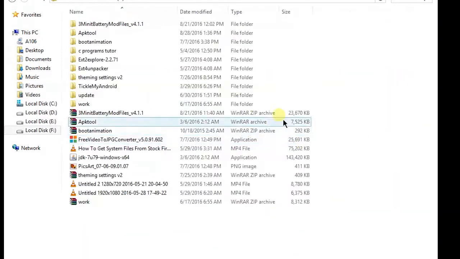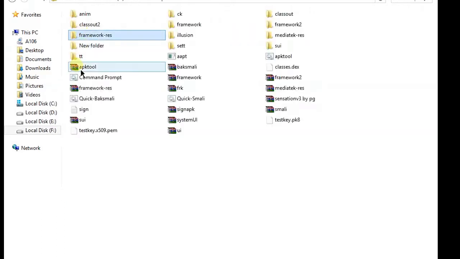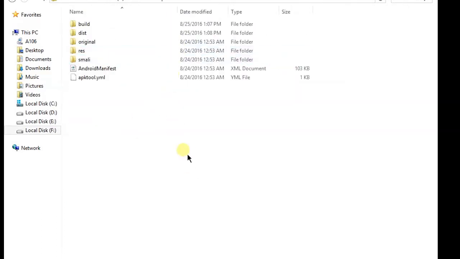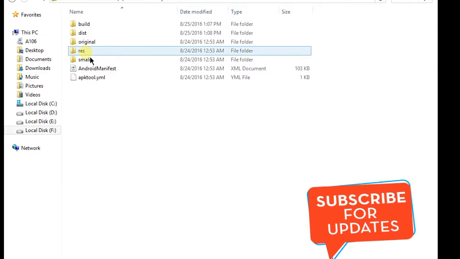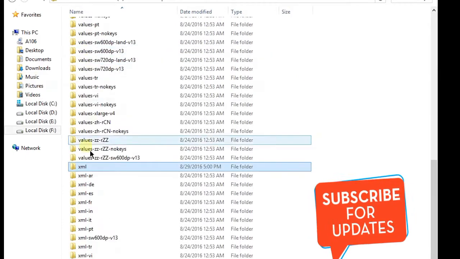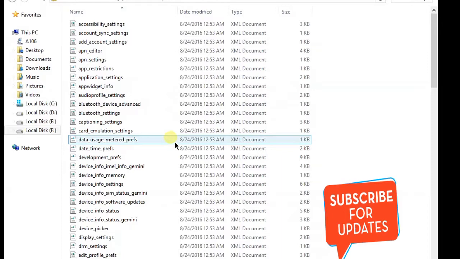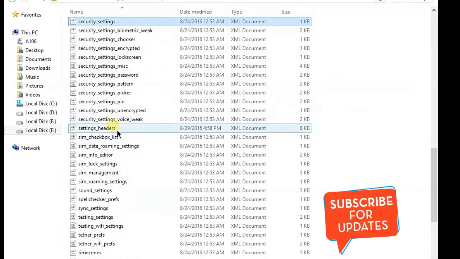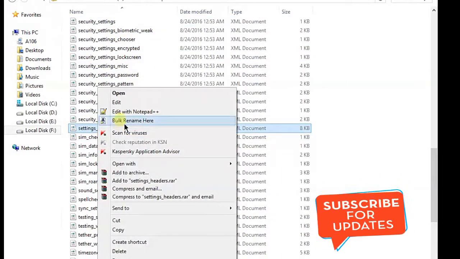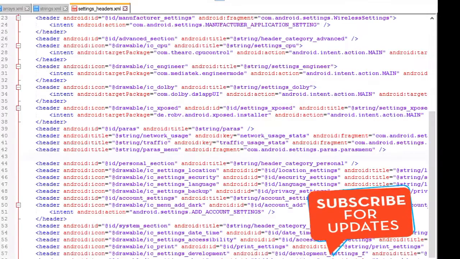First, you have to go to your apktool folder where you decompile your settings apk. Yes, you have to decompile your settings apk. After decompilation, you will get this. In here you have to open your res folder. In res, you have to go to XML and find the settings header for CM and KitKat based rooms and dashboard category for Lollipop rooms.